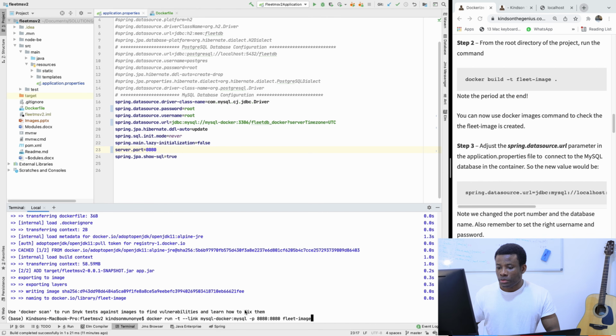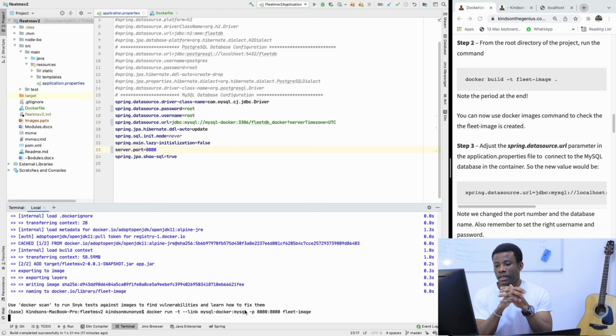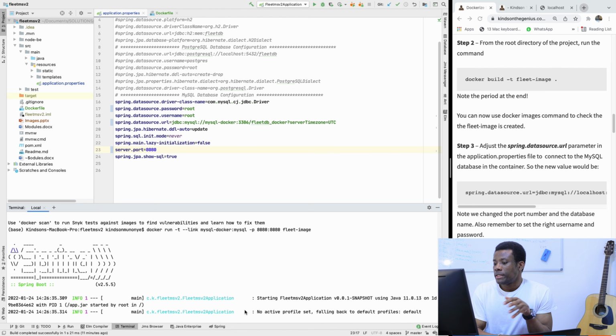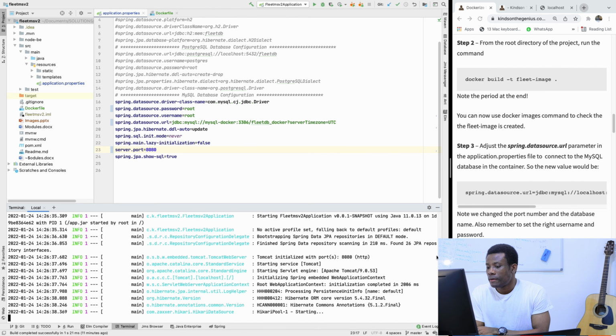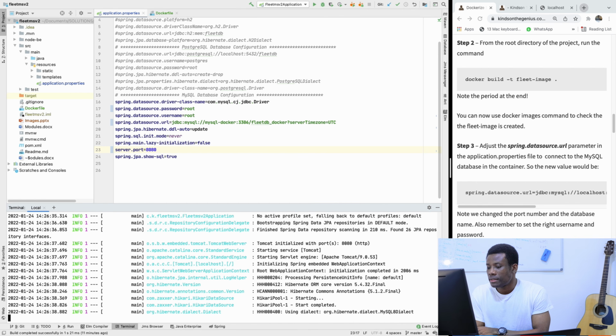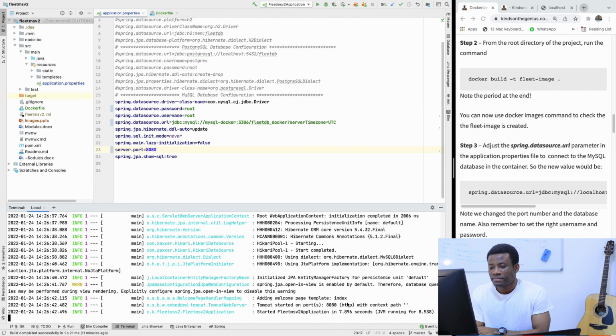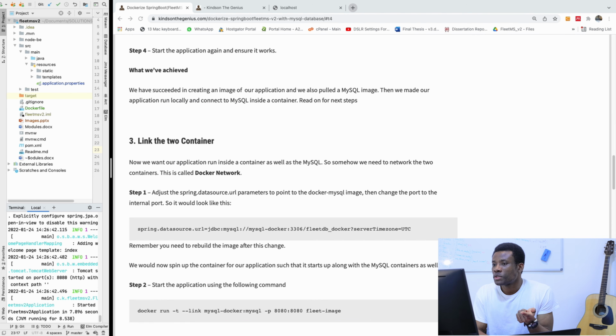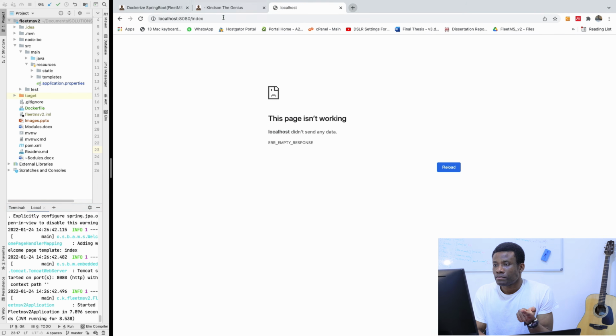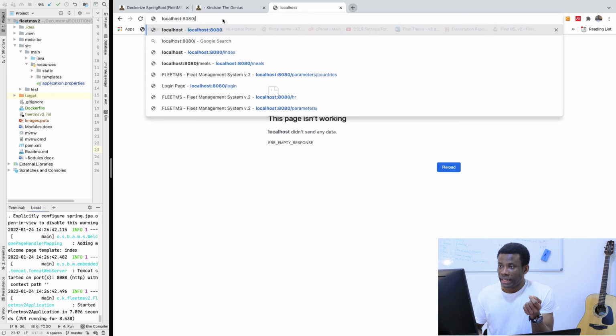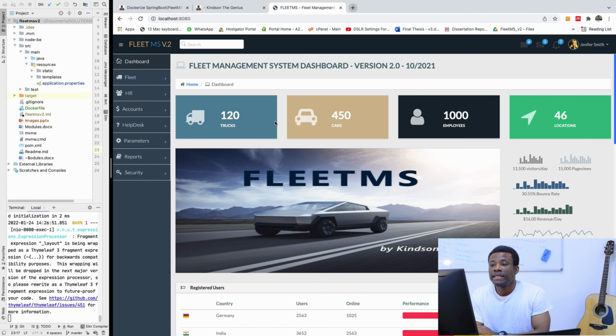The same command I used to run, it should be this to run. Okay, so everything should be fine. Hopefully it works. All right. So Tomcat started on port 8080 now, so I think it should work. So if we go to port 8080, you can see that FleetMS started perfectly well. So we've succeeded in containerizing our application, containerized FleetMS, containerized MySQL, and linked them together.